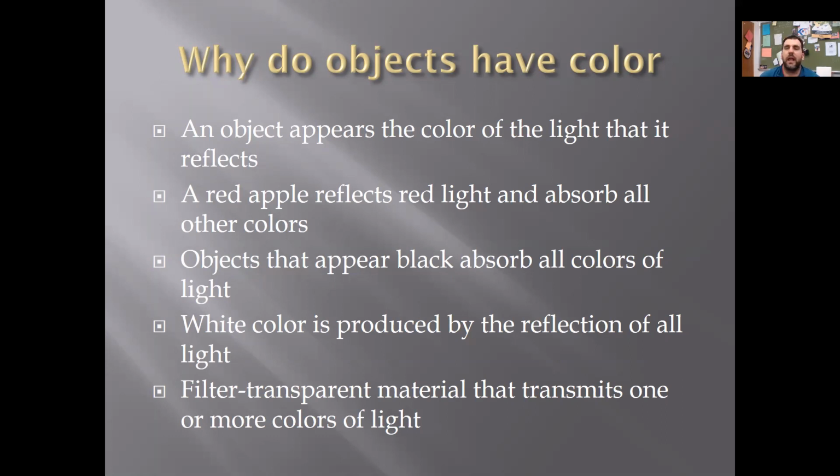Now, if I looked at a white shirt through a green filter, the only color that would be able to pass through the filter would be green. All the other colors would be absorbed. So a white shirt through a green filter would look green. A blue shirt through a blue filter would look blue. So that's why objects have color.